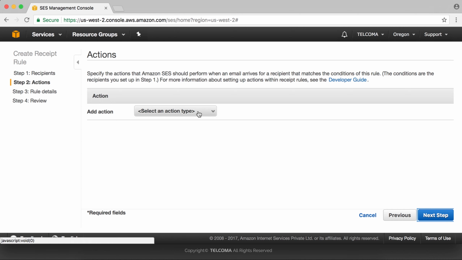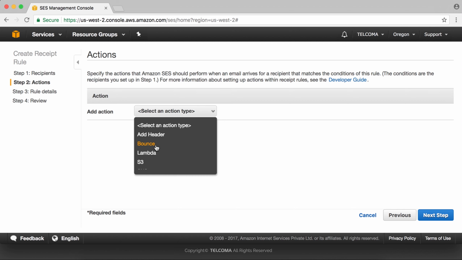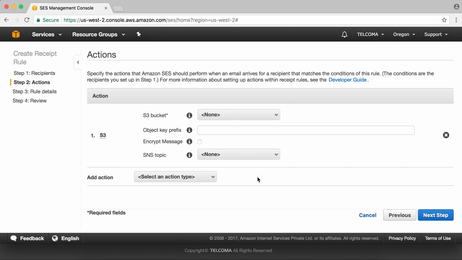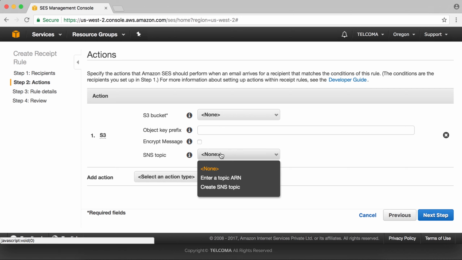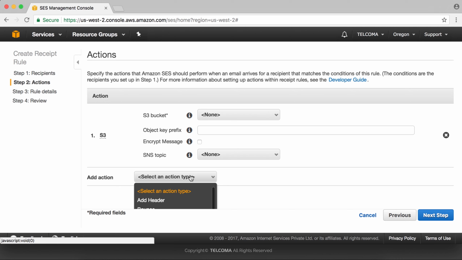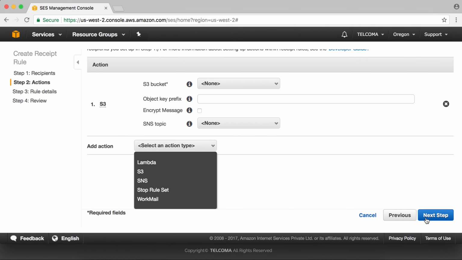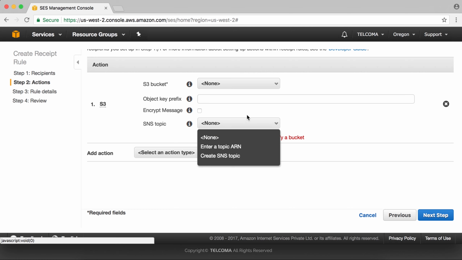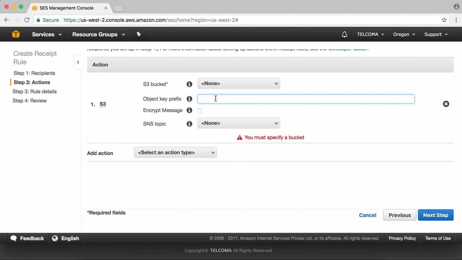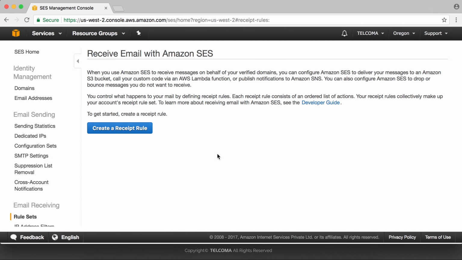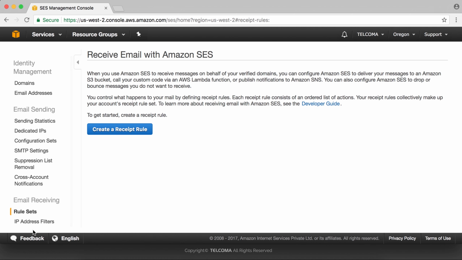Here we can add an action. Select: we can add header, bounce, Lambda, S3, SNS, WorkMail. Suppose we are adding S3. Here we need to mention a prefix, we need to encrypt the messages, and specify the SNS topic. So we can create it. Then we can move to the next step. We need to specify a bucket name over here that we have defined. And after that, we can define a rule over here.